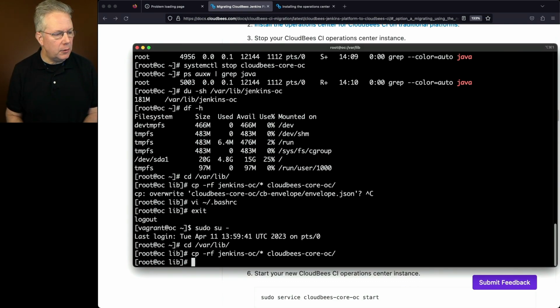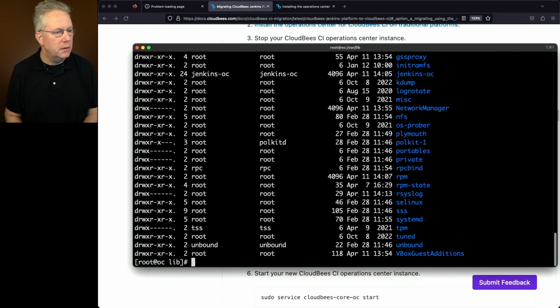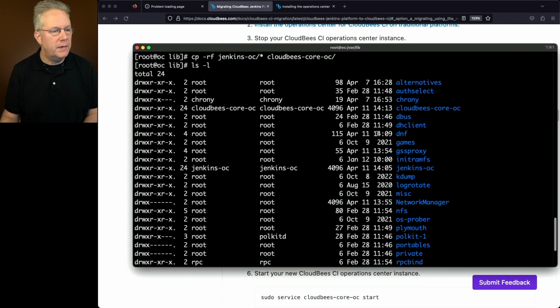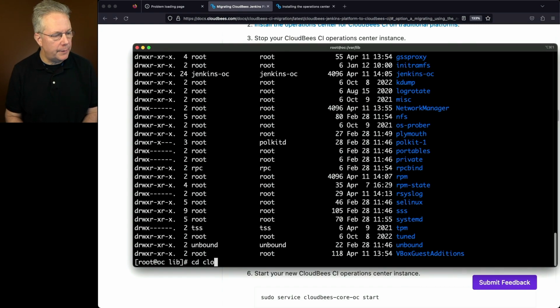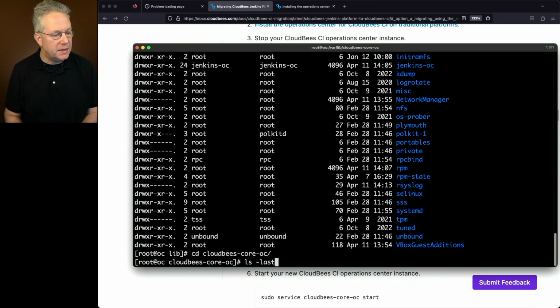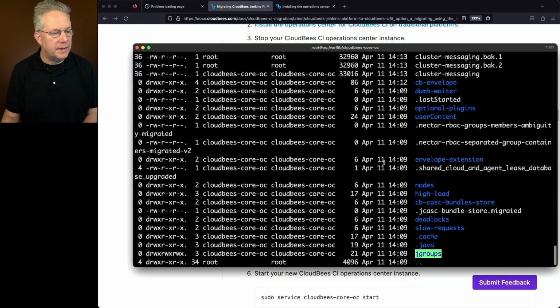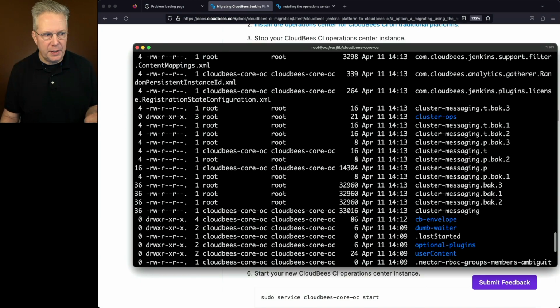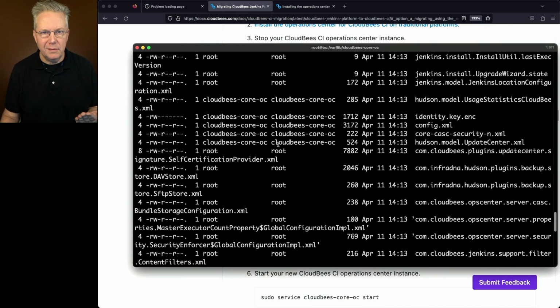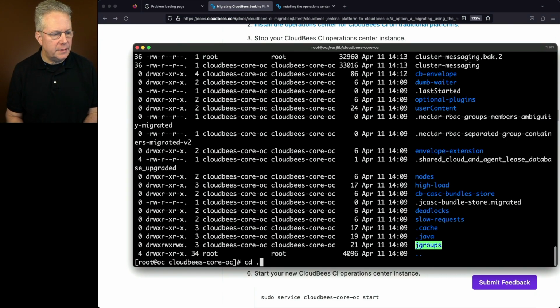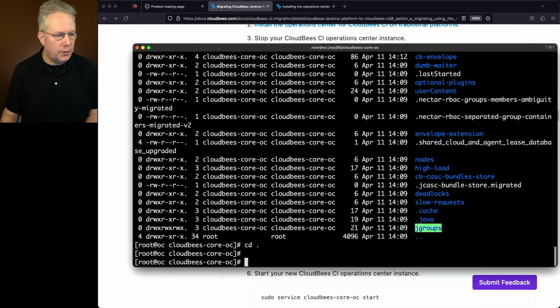Now, if we were to take a look at the directory structure here, what we're going to see is we've got our cloudbees-core-oc directory that's owned by cloudbees-core-oc. We see our jenkins-oc directory. Let's go into cloudbees-core-oc. If we take a look at this directory now, we can see that many of these files, because we copied them over, are owned by root. And that's no good. Everything needs to be owned by cloudbees-core-oc. So I'm actually going to go up a level and diverge a little bit from what the directions say here.